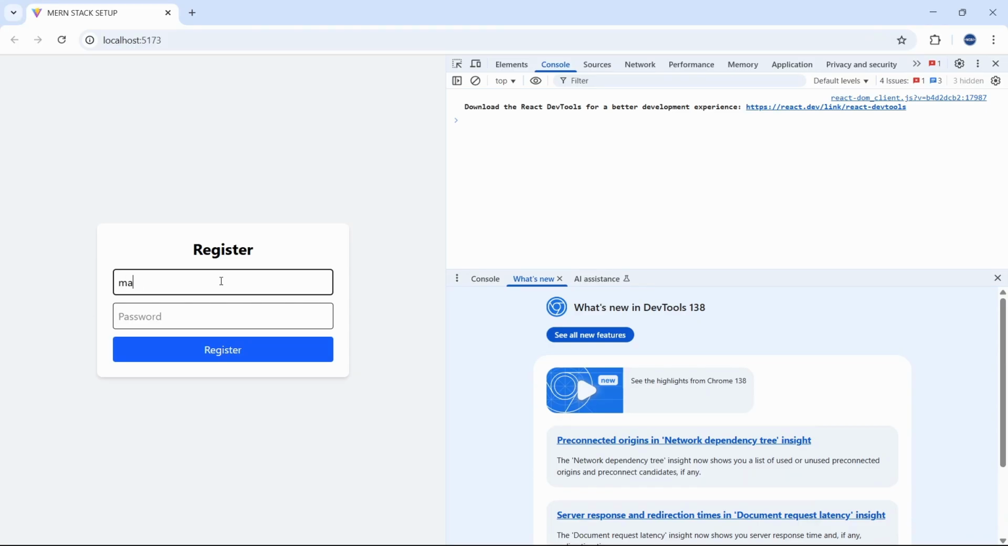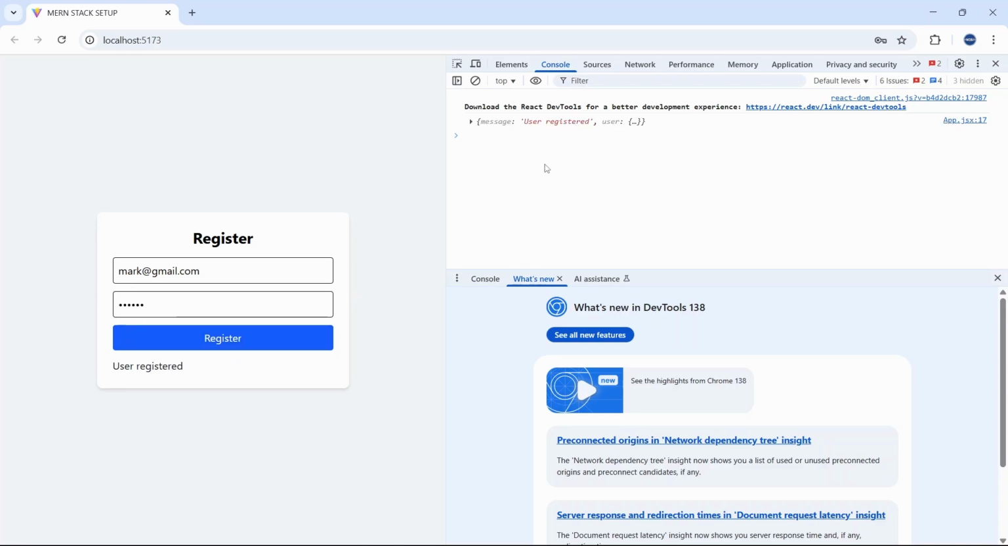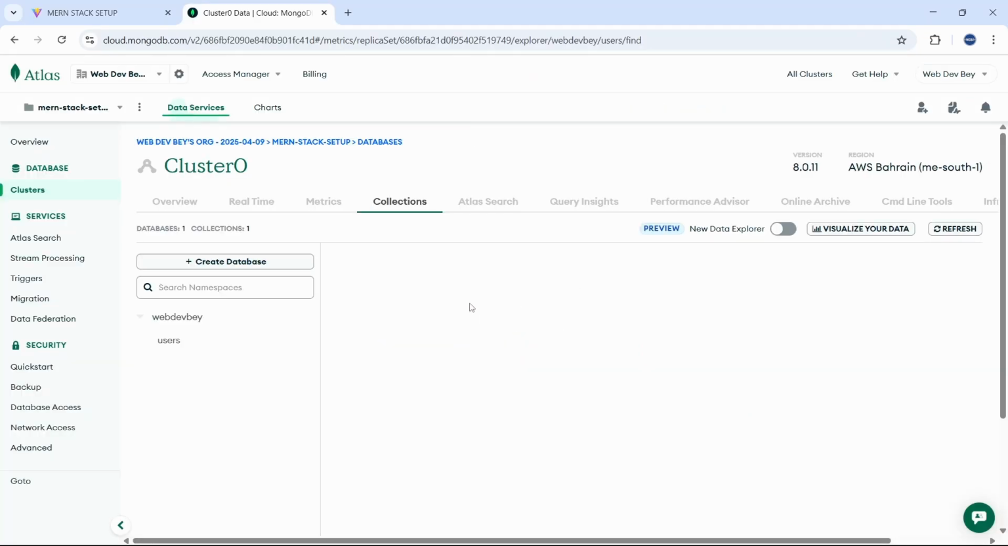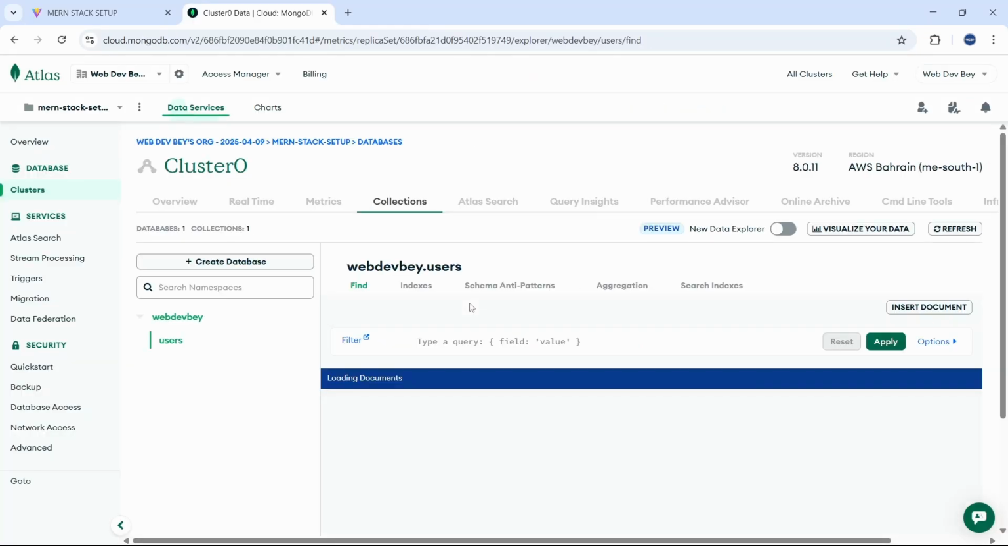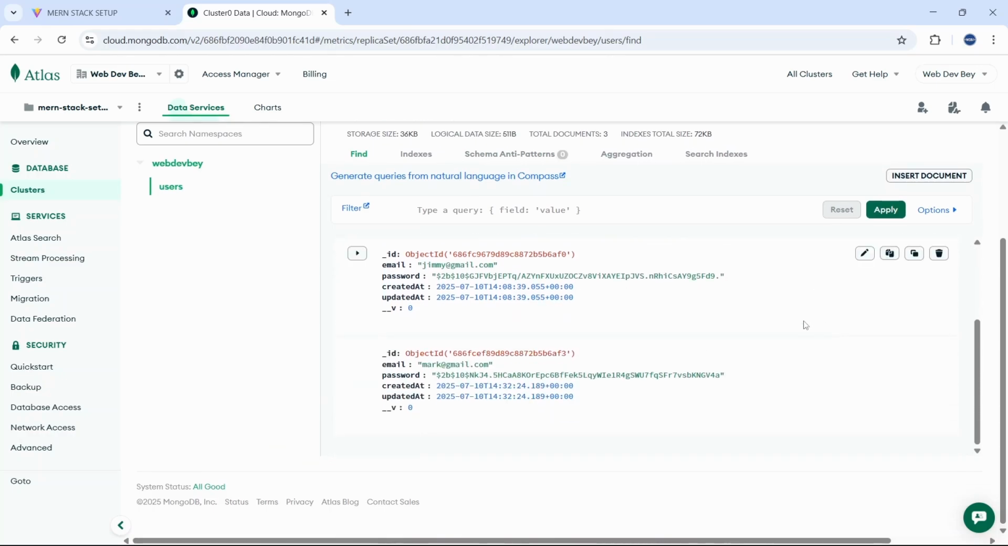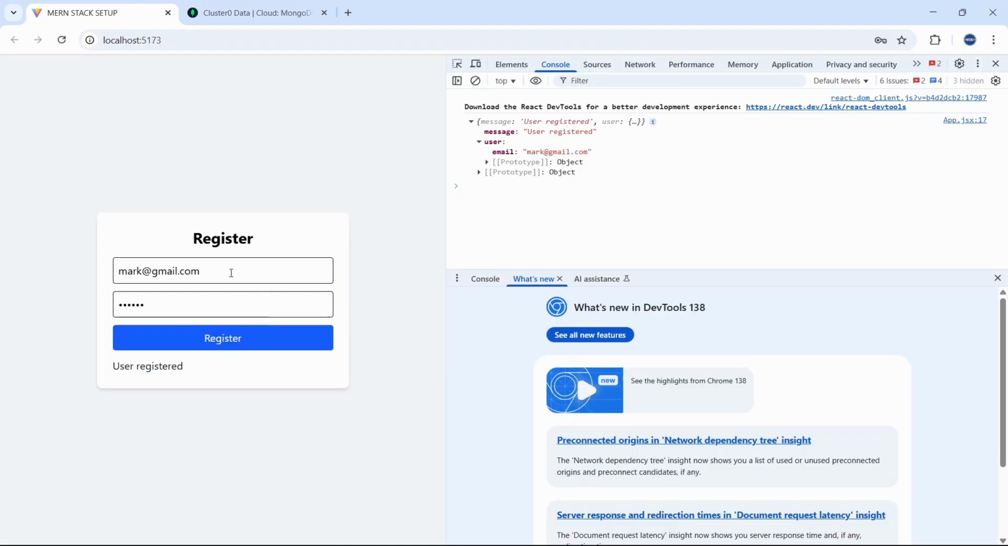So let's say mark again at gmail.com and password. And as you can see, we have this message, user registered, and we see this data. So let's see it in our database. So as you can see here, we have Mark. Let's try to create one more user.